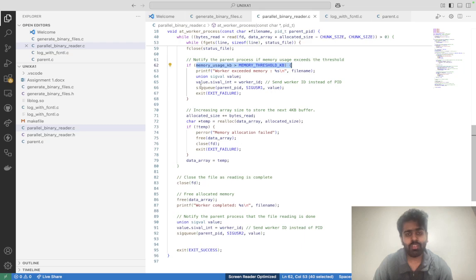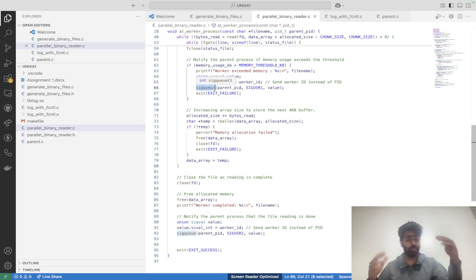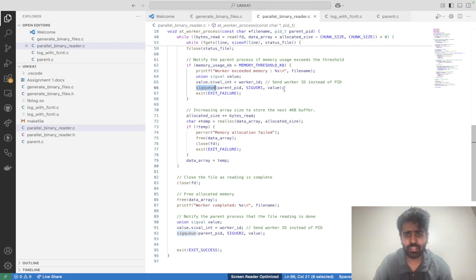And then what I'm doing here, instead of the kill function, I'm using a sigqueue function. The reason for this, as I already described in the Word document too, is that if we are using kill, and if multiple processes are sending the same signal at the same time, the signals can be overridden, and maybe one of the signals can be lost. So sigqueue will send the signals in the queue. So we send the signal and we send this value.